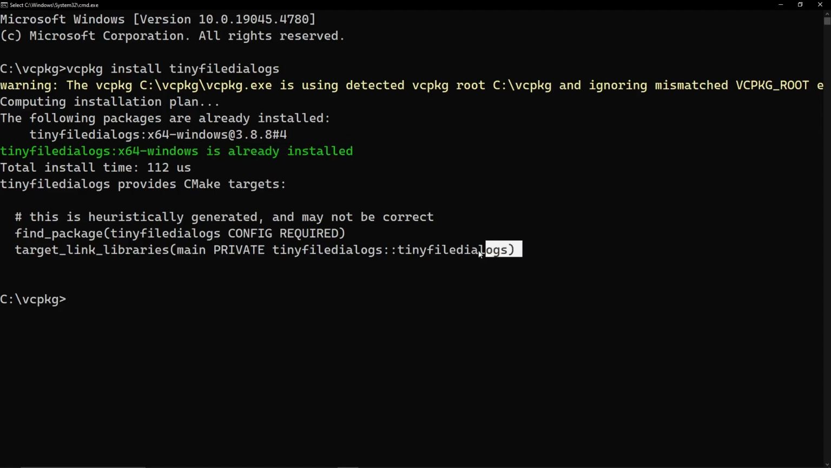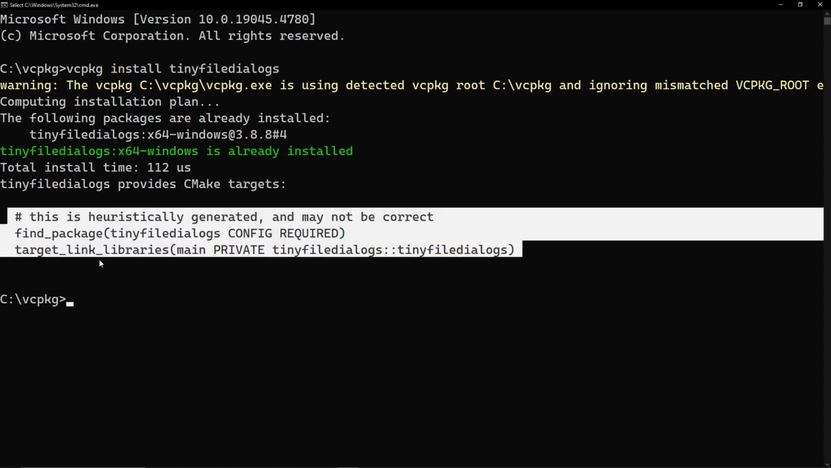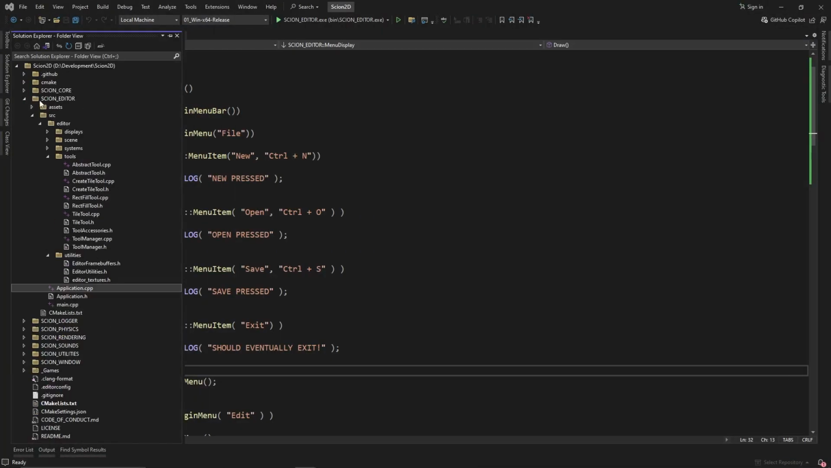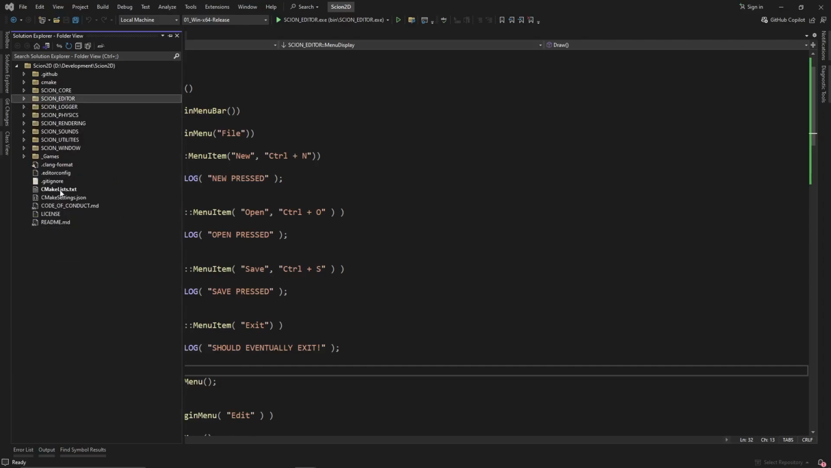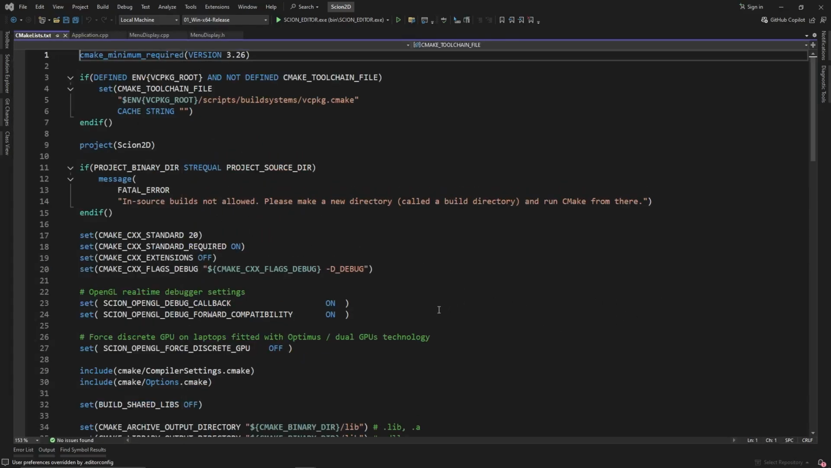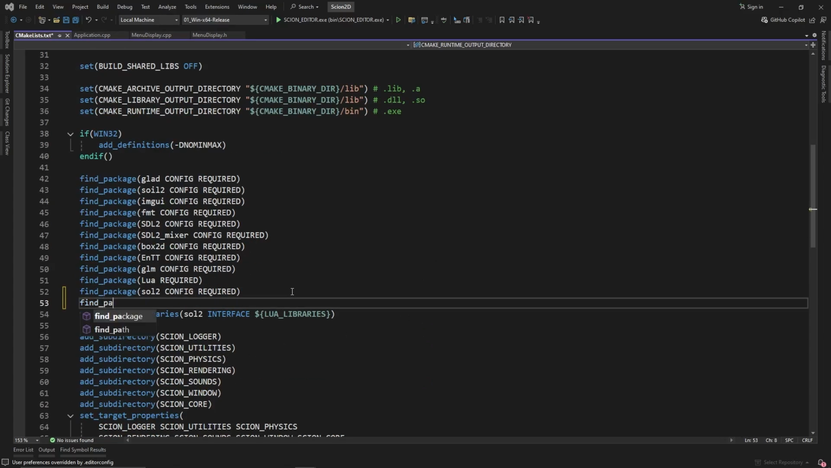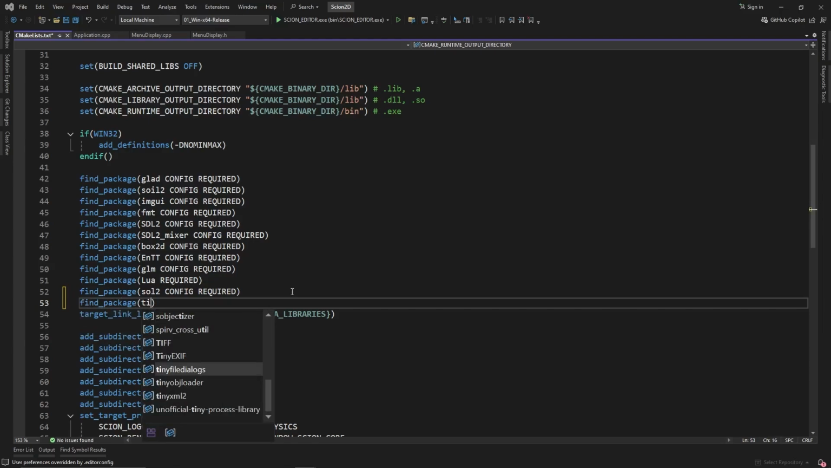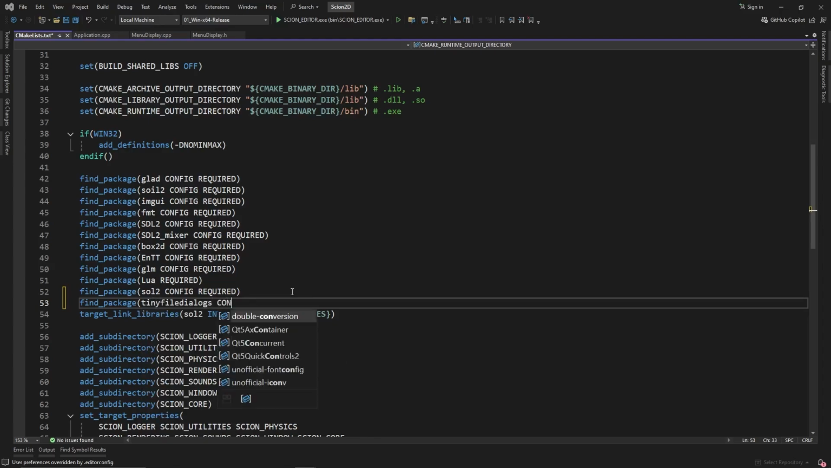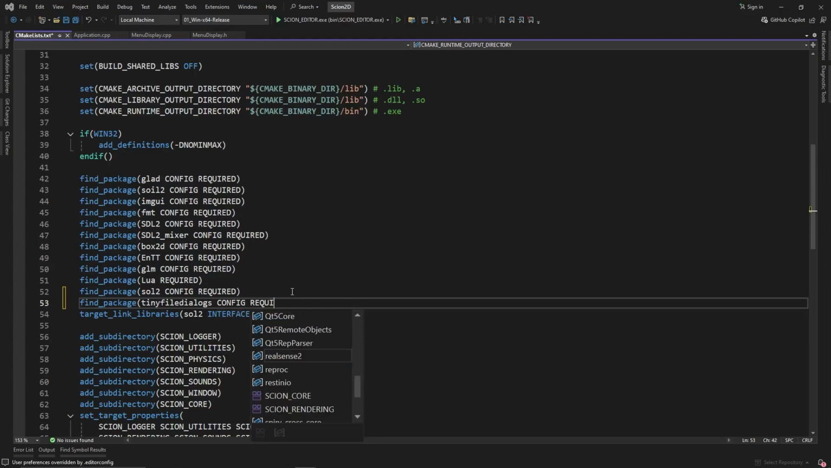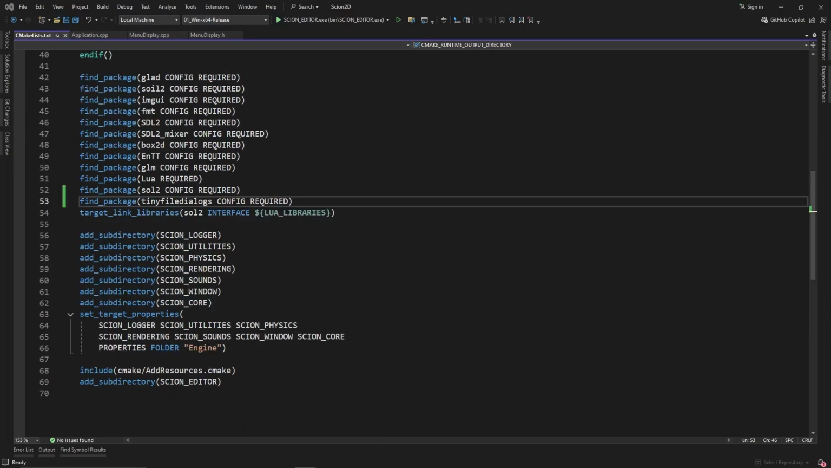Okay. And then we need to link it like this. Okay. Something like this in our CMake file. So let's get into that now. So we'll just go here. We can close this down a little bit. And let's go to our main CMake list. And right where in our package area here, we can add another one. We want to go find_package, and that's tinyfiledialogs CONFIG REQUIRED. Awesome. So now that we have Tinyfiledialogs, we're going to want to make another static library.